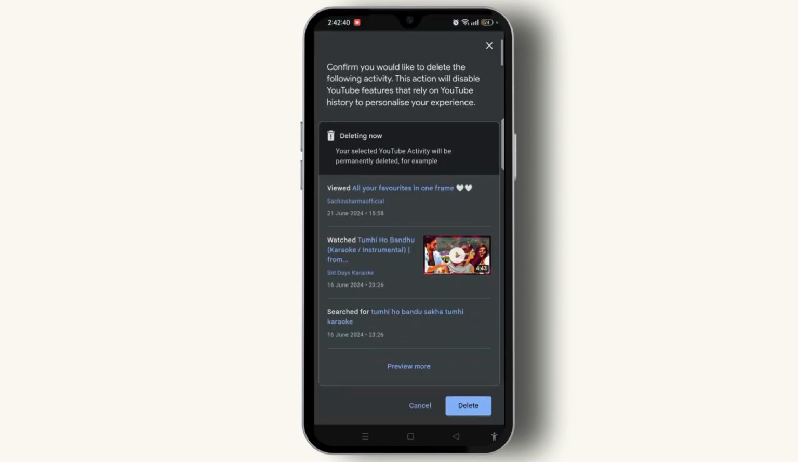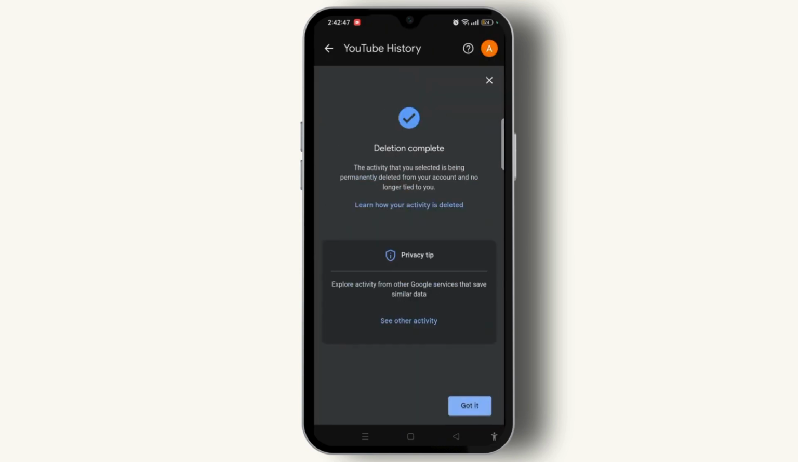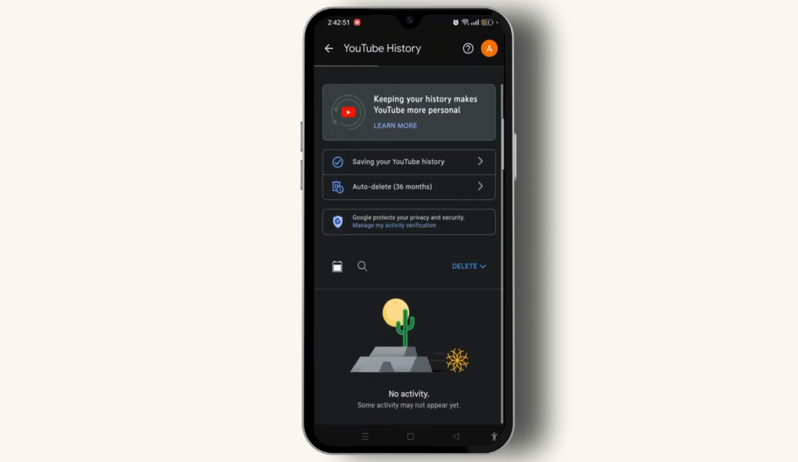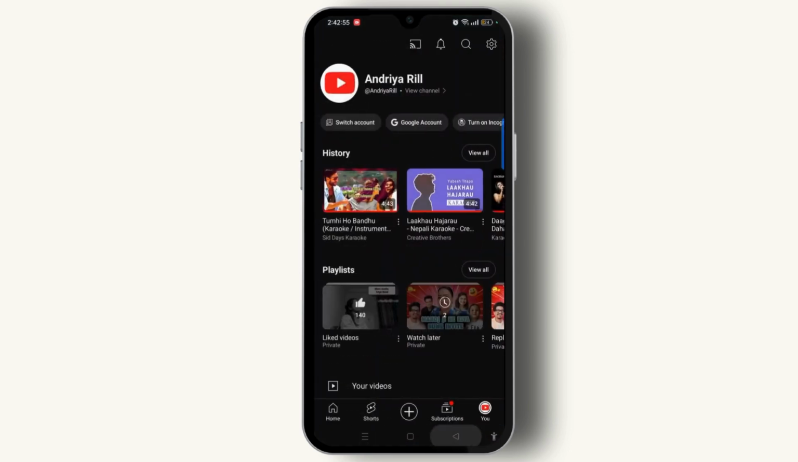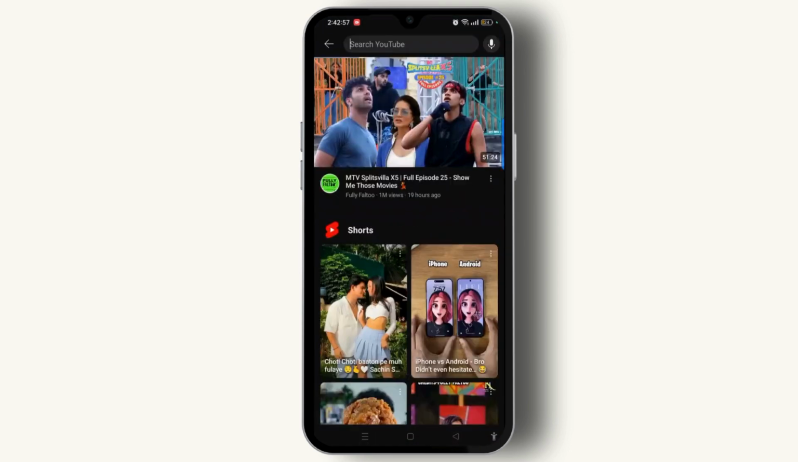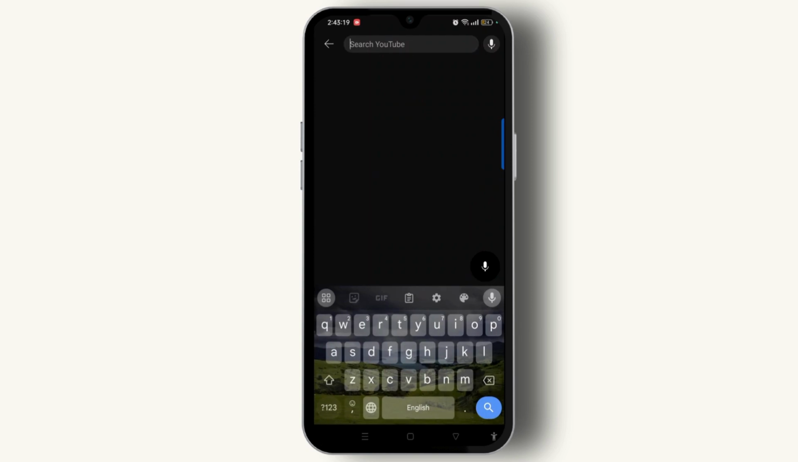Once you have done that, you need to select the delete button at the bottom right corner of the screen and then select got it as the deletion process has been completed. And when you come back to the search page or tap on the search icon at the top right corner and refresh this page once, you can see that there is no search history on YouTube.